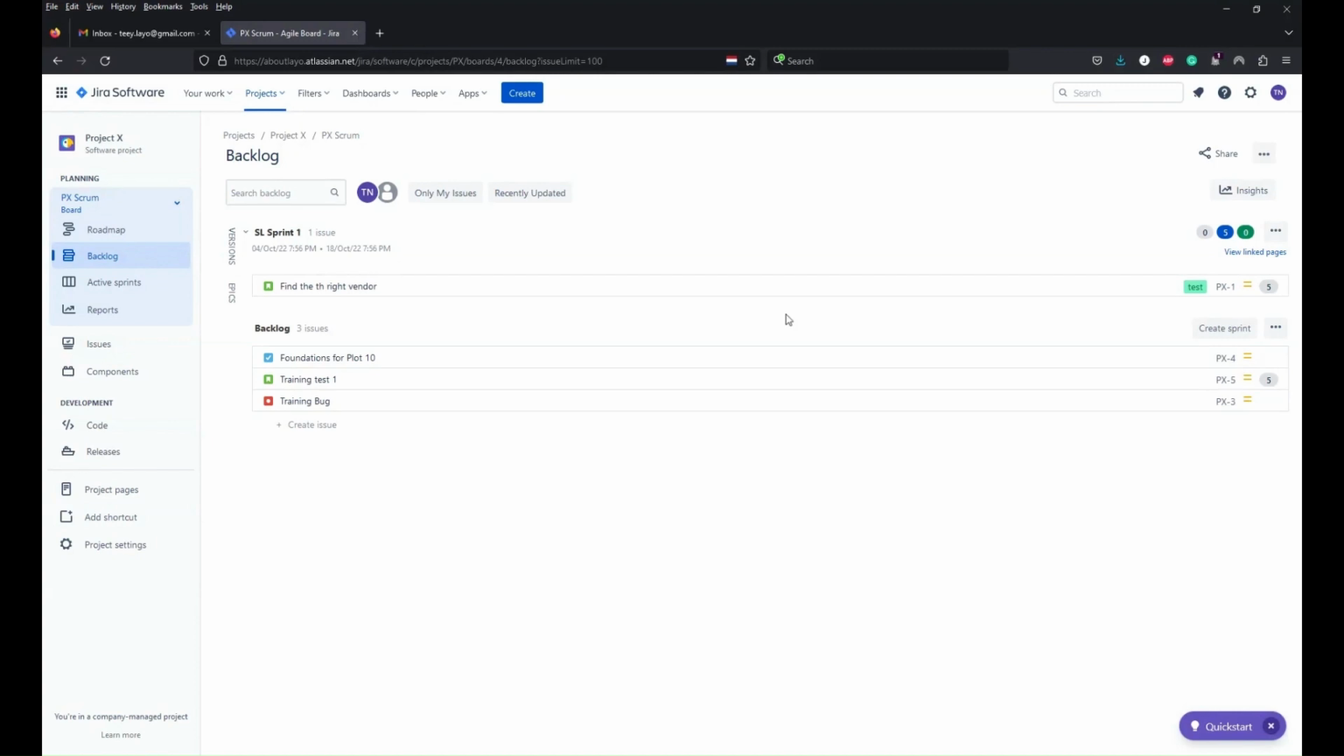Today, I'm going to be showing you how to further modify your Scrum or Kanban boards or edit the information in there if you want to make changes in any way to the board.